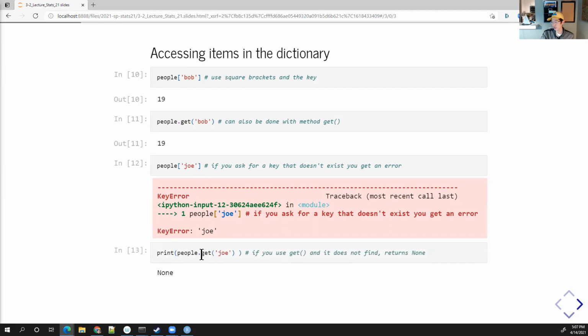If you use get, people.get Joe, it's going to return None. If I didn't call print on it, we wouldn't see anything. If the result returns None, basically nothing appears. But if you print out None, it will print out None.